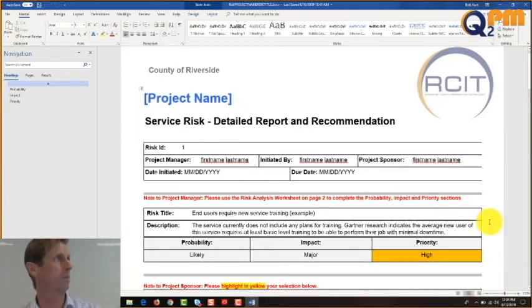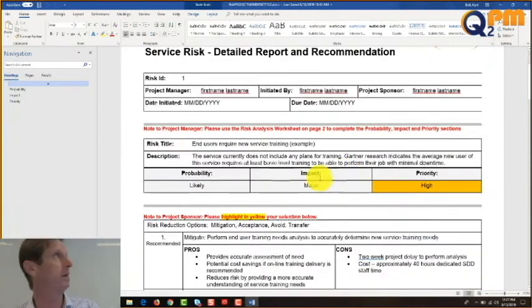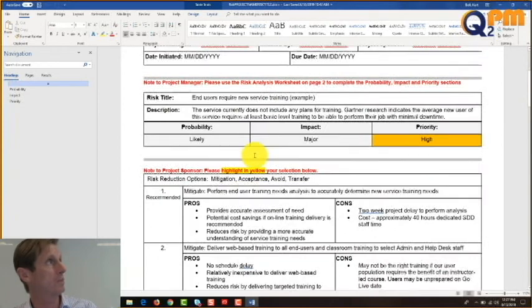And it's all filled out right now with a sample project, right? So we've put the project name in, who's the project manager, initiated by, who brought this up, that would be the drummer, who's the project sponsor, that's the person that's going to read this report, what date did this start, when is the due date to get it done. And then here I've got some notes to the project manager, what's the risk title, we've already got that, what's the description, and then you're going to go down here, and this is where you're going to rank it based on the ranking we gave before.